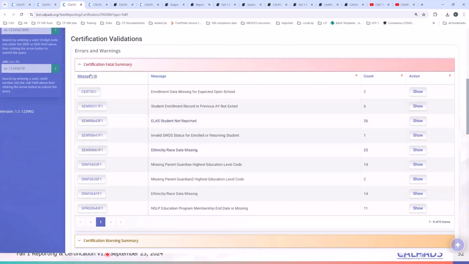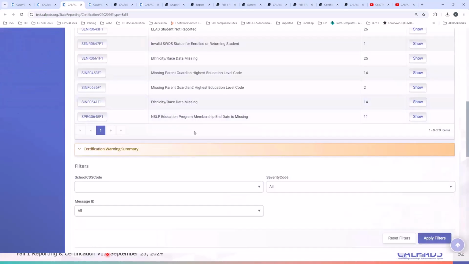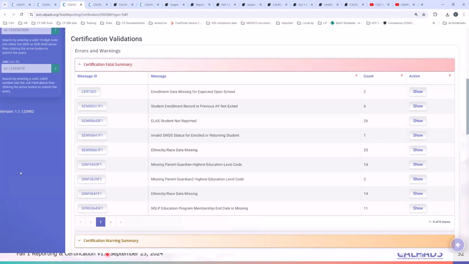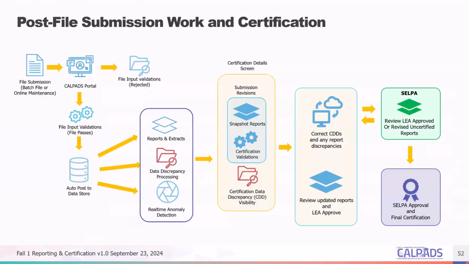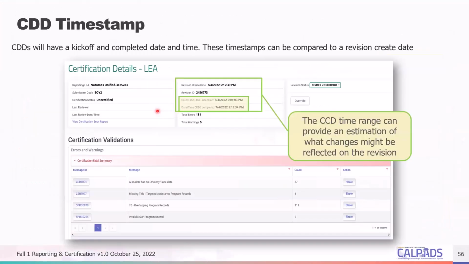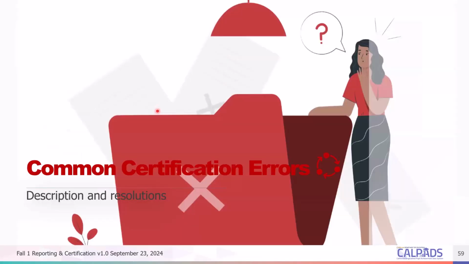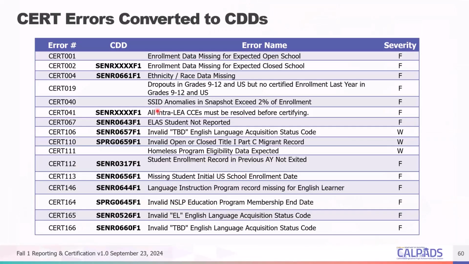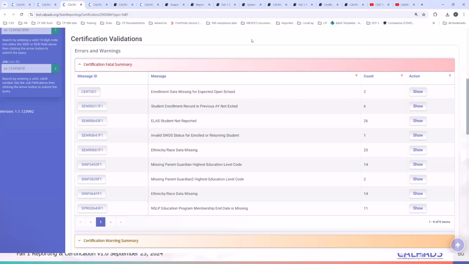Now let's go to the certification validation. These are all the errors that may potentially trigger for you. This is what triggered for us. So let's go to the PowerPoint presentation, because if you are a seasoned veteran, we've converted the majority of the certification errors into CDDs now. Okay, so these are some of the list. However, if you want a more exhaustive list of the errors, you could go to the CalPADS error list.